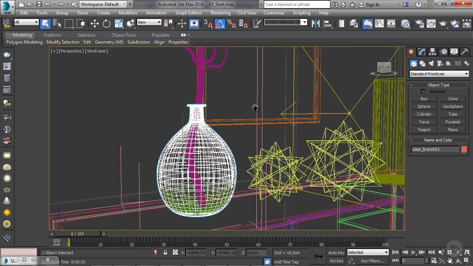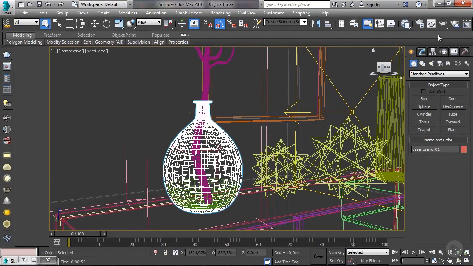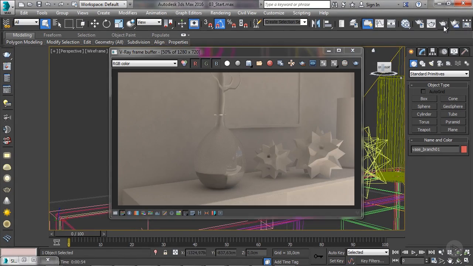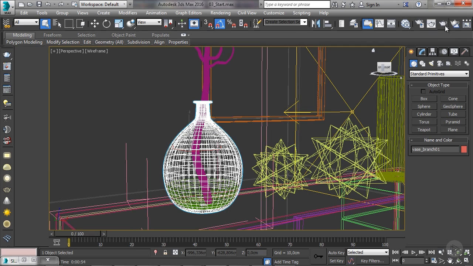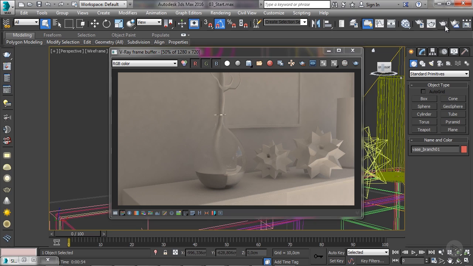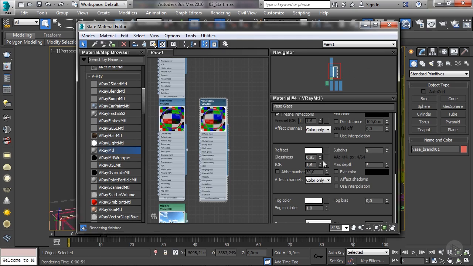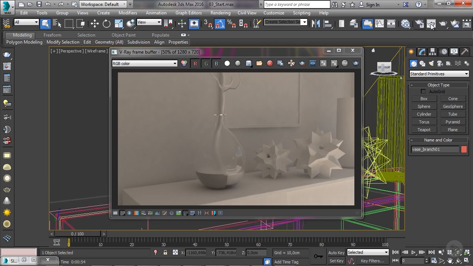Now let's just do a quick test render of this to see how it looks. Okay, so 0.7 might be a little too low, so let's increase this back to something like 0.85 and do another quick test render to see how it looks. Looking better, but still a little too blurry, so switch this back to something like 0.9, 0.95. Let's see how that looks. And final test render.